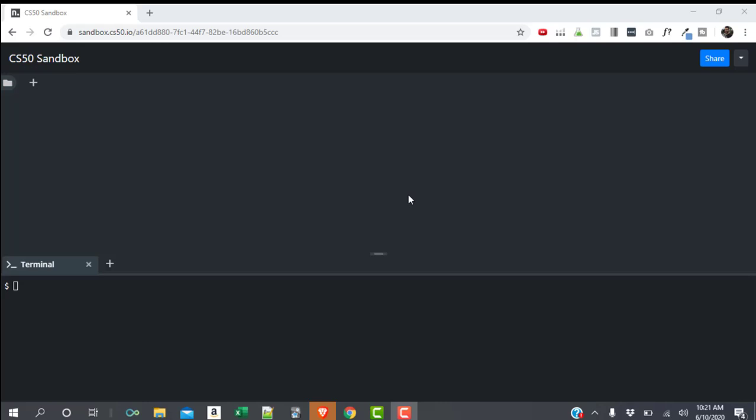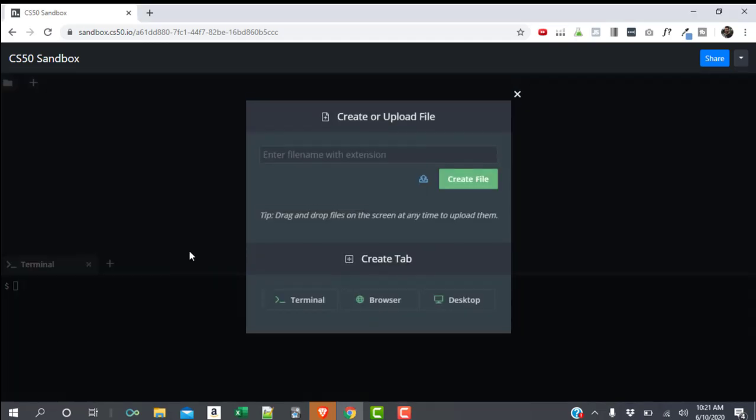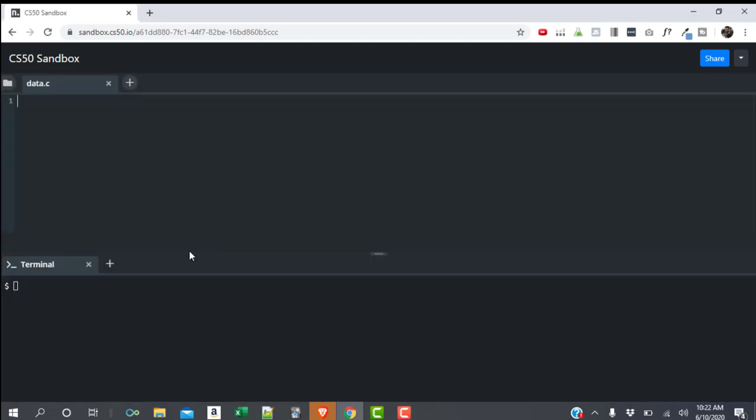In this video, I'm going to be showing you the basic data types in the C programming language. So to start off, I will just make a simple program called data.c, and I will include the header file stdio.h, and I will make a main right there called int main void.